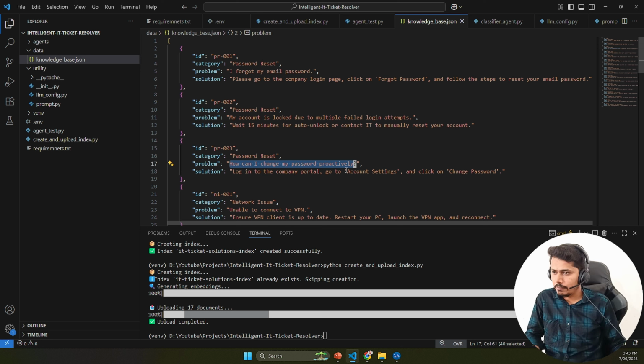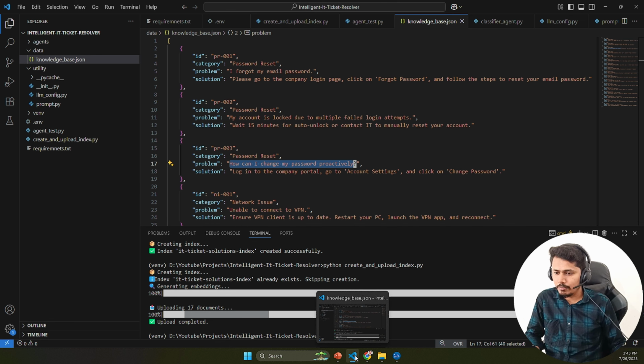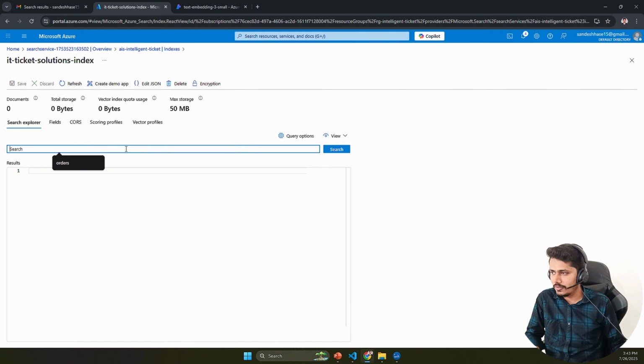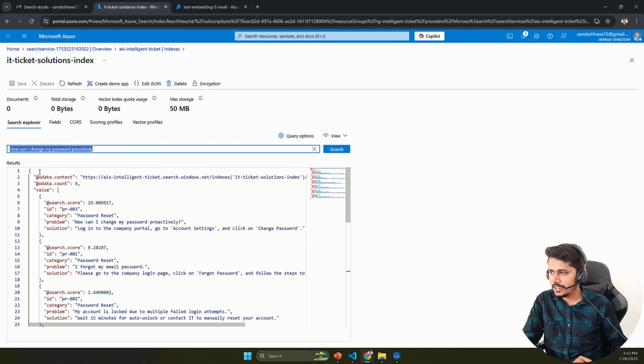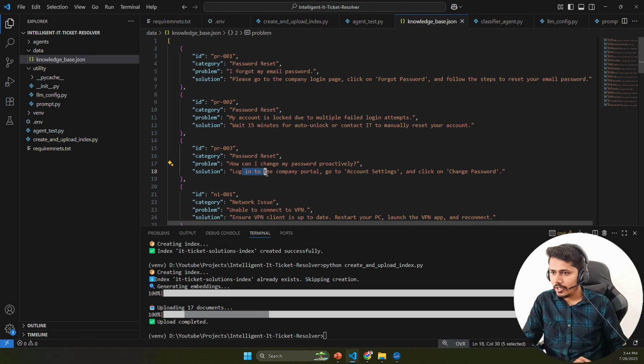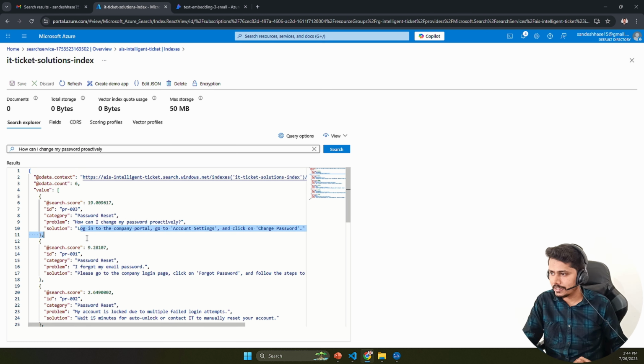How can I change my password proactively? Now, if it is uploaded, it should be available. So in the search, this is how whatever user query will be there, we will be embedding that and doing the search. But here, if you are passing this, it will go ahead and do the search. So you can see it is searching, and you can see the match record with this score is available. How can I change my password proactively? Log into company portal and go to account setting and click OK. And this is the change password. That is what it has extracted, the record.